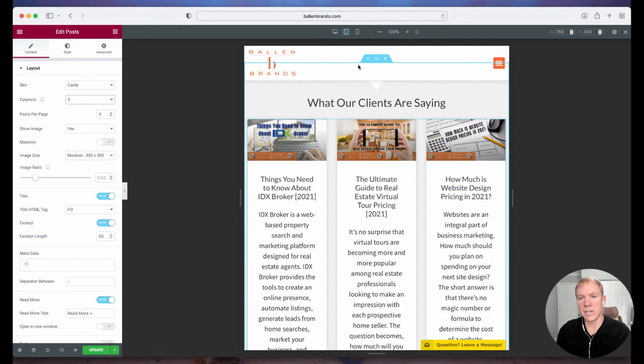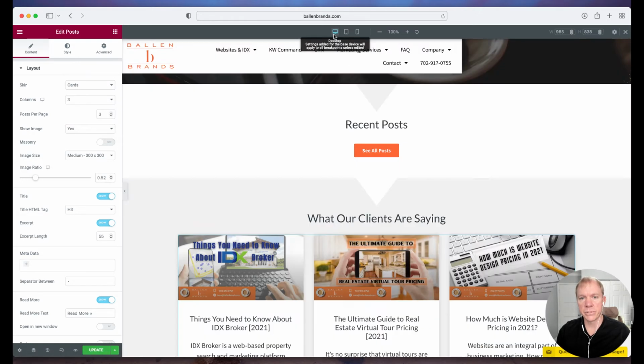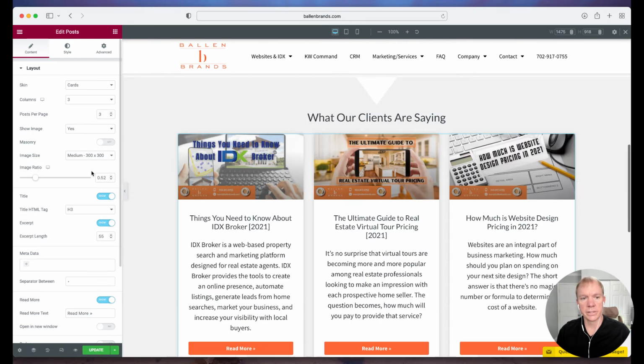So I can actually change it on the mobile version, or on the tablet version, to be 3 columns as well, if I thought that was going to be a good look. But in this case, I don't. So I'm going to go ahead and change that back to 2 columns. But then when I go to desktop and I click on it, you'll see it's 3 columns. So it actually allows me to control each of the individual layouts if something's not looking quite right.